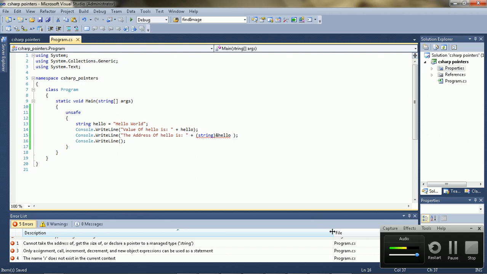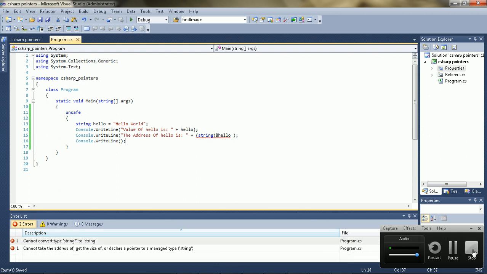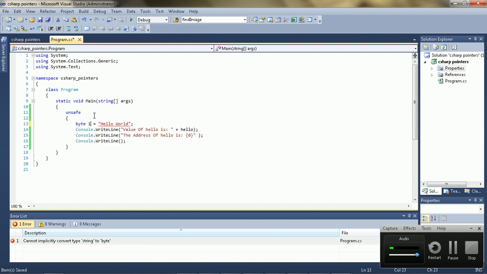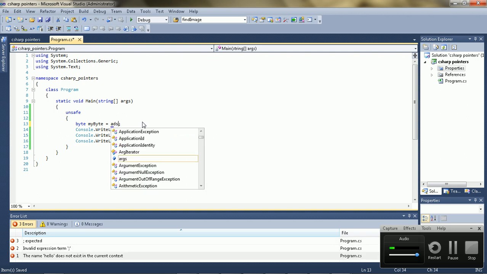Here, it's been a while. Alright, whatever. I'm just going to do this with a byte. My byte. Right, because it's a lot easier to do this with bytes. Let's say 200.